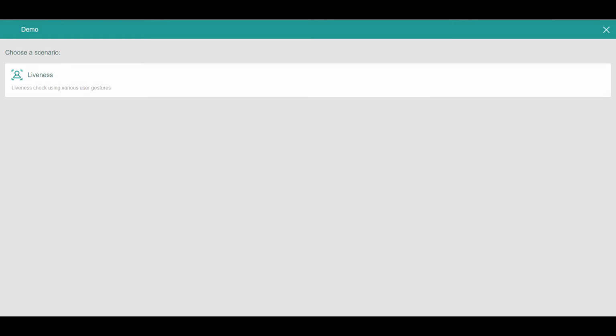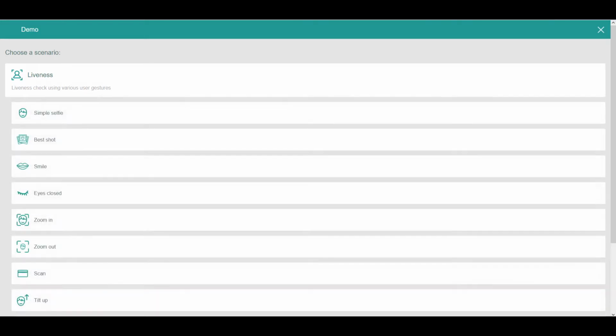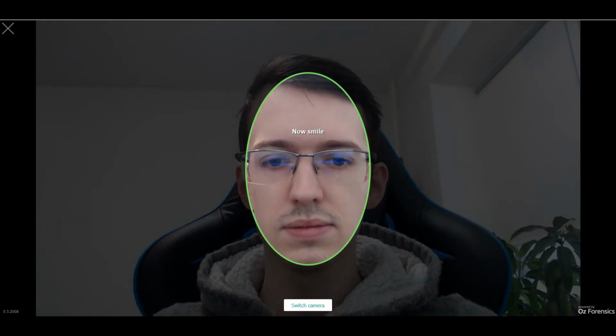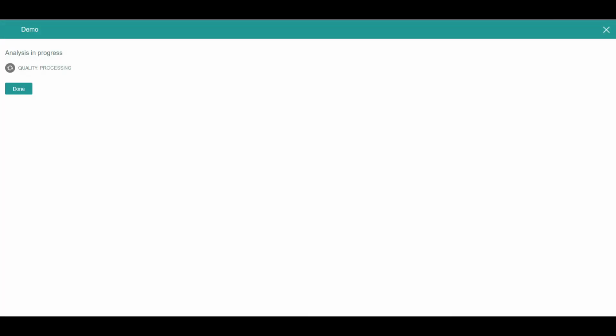I'm going to show you how our liveness detection works with deepfakes or virtual cameras. Let's start with active liveness right now with my camera and face. Now I need to smile, that is easy. You can see that the result of the test is correct.